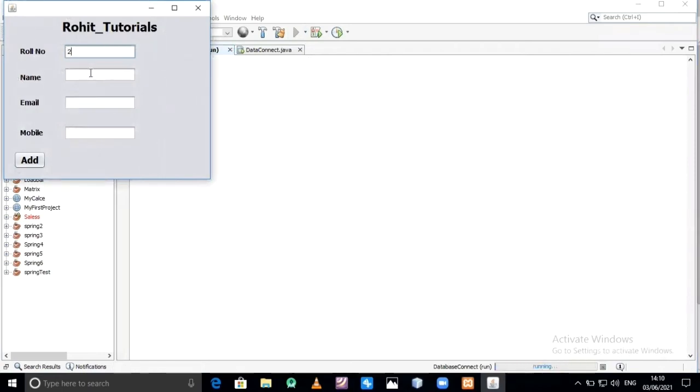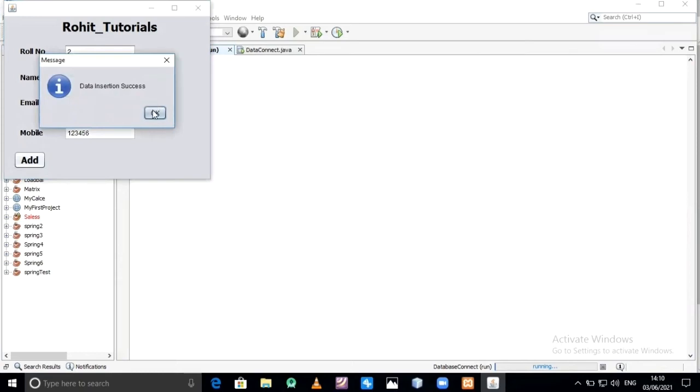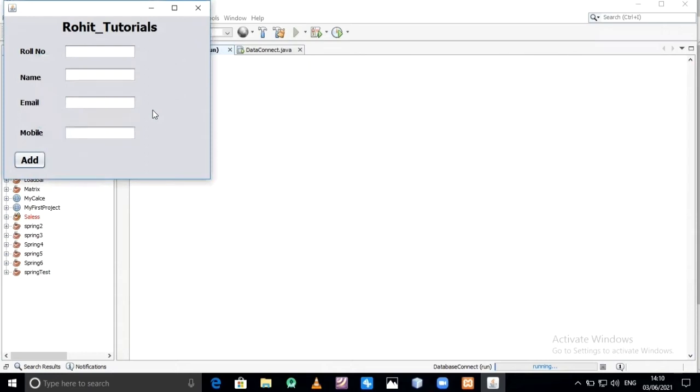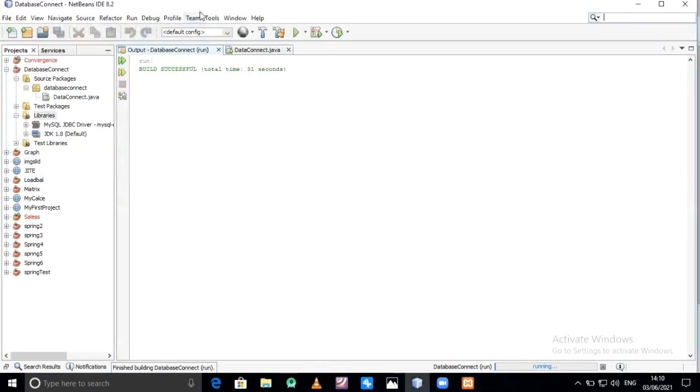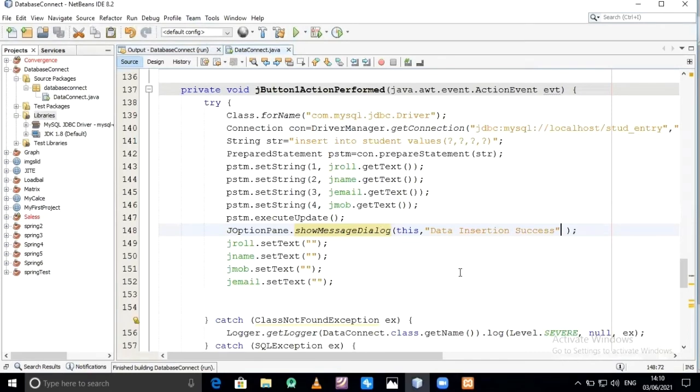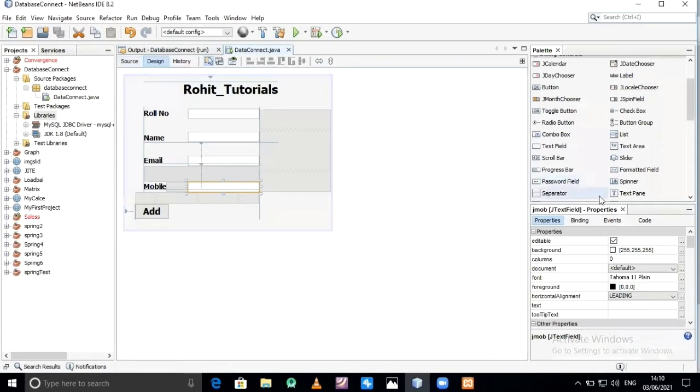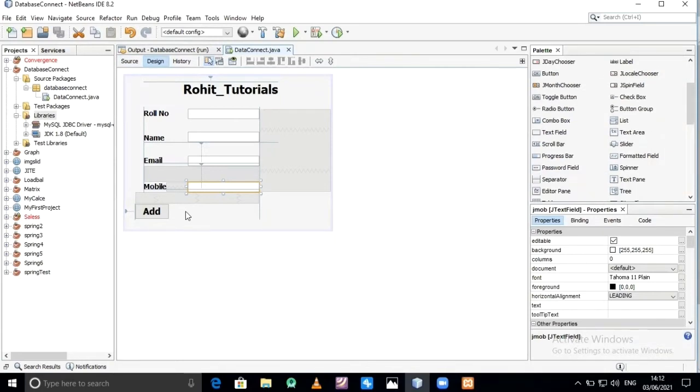Suppose one is already inserted, 2 name is suppose Akash, email is suppose akash@gmail.com and the mobile number is suppose 123456. And data insertion success. After pressing OK, all the text fields are blank. Our program is running. Now we will add the other functionality. Design. Our insert operation is successful.